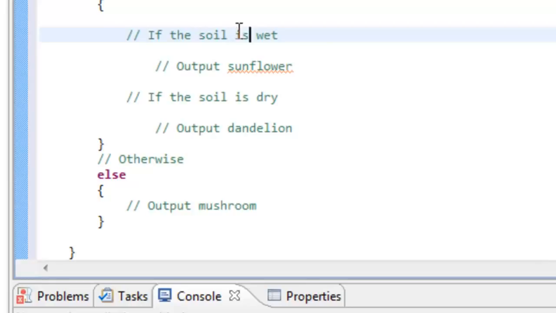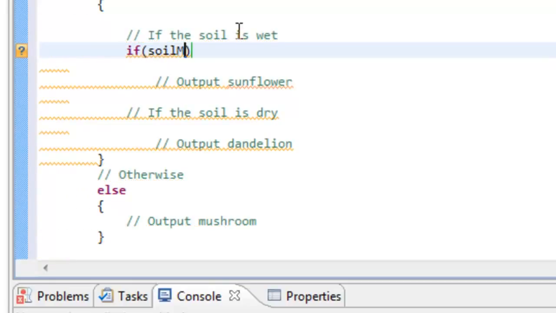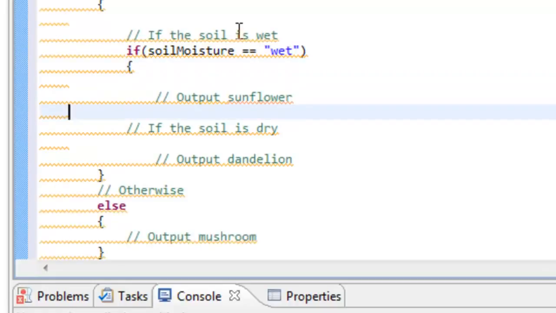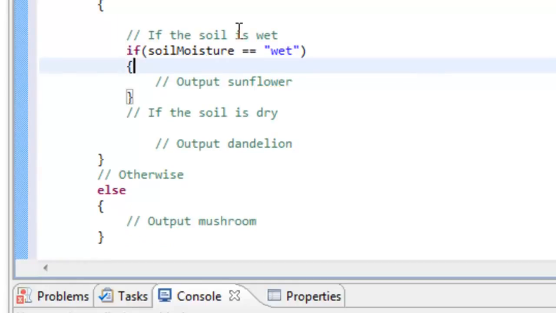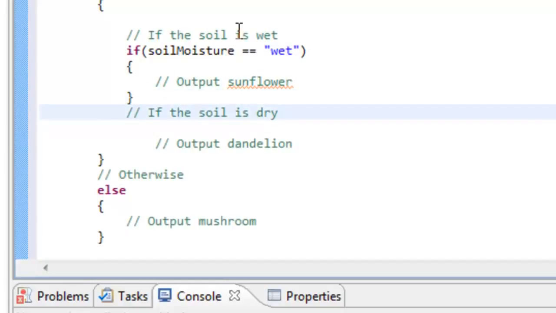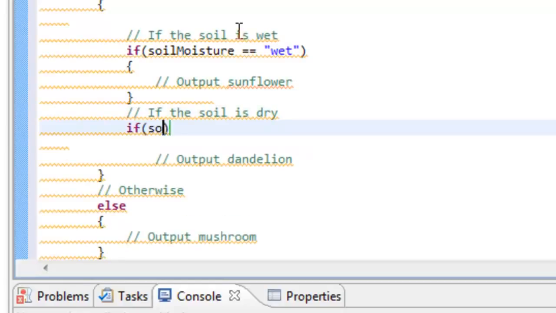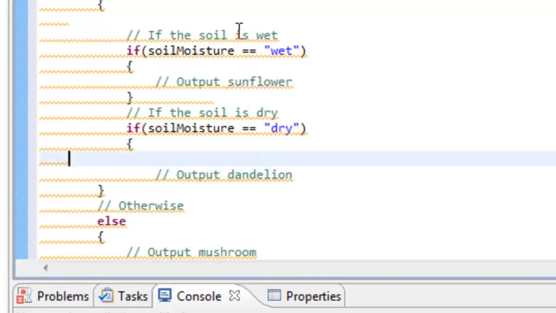So what about if the soil is wet? So we can do a similar test as we did before with the seed color. And this time we'll do soil moisture. So soil moisture, and test to see if the soil moisture is equal to wet. If that turns out to be true, then we'll do our output statement. And if the soil moisture turns out to be dry, we will do this output statement.